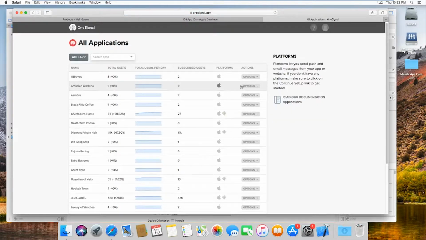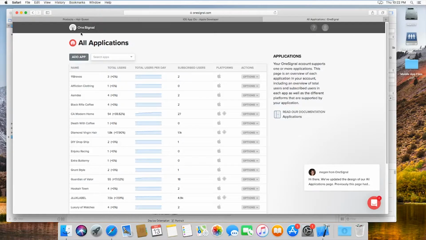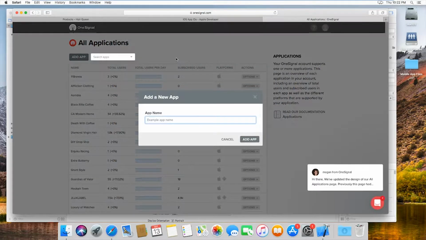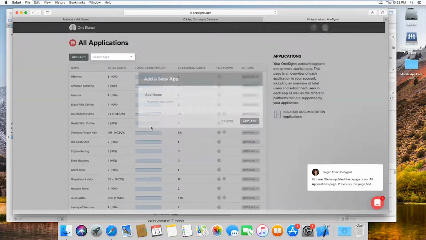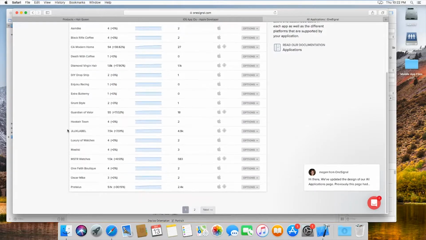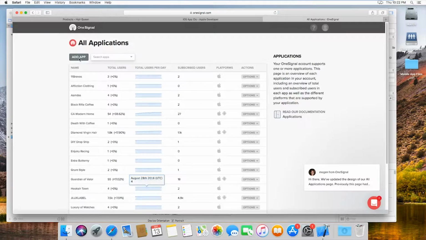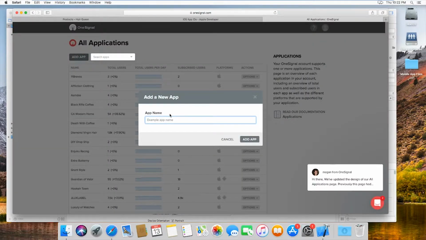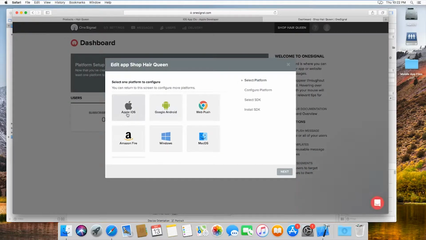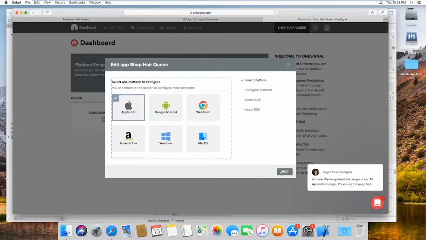And we can see the different applications that are here. So what we can do is click on add app, because we're going to be adding a new app, because it is currently not one of the apps that we have already listed. This is a brand new one, so we'll do add app, and this is again Shop Hair Queen, and we'll click on add app, and this is going to be for an Apple iOS app.